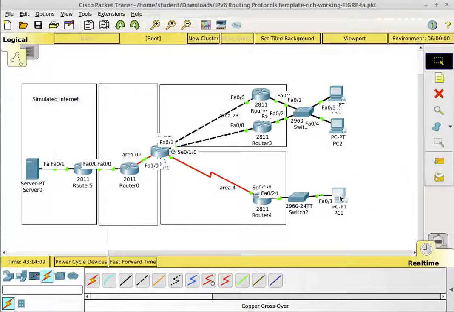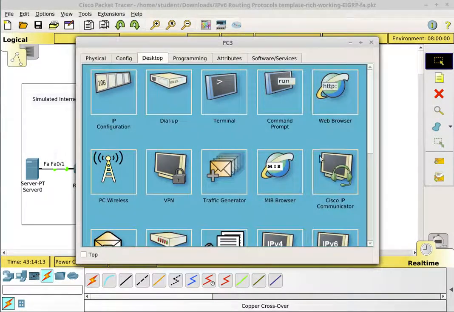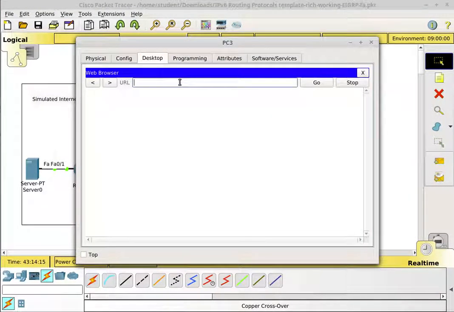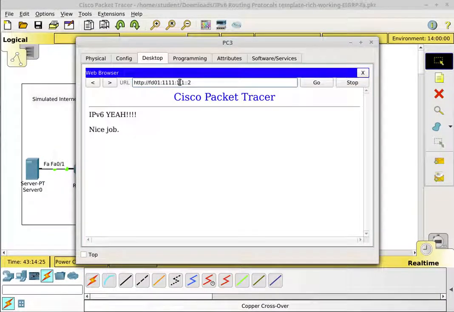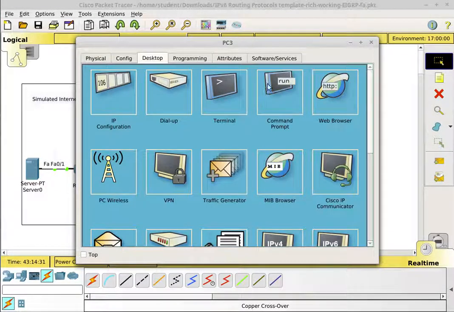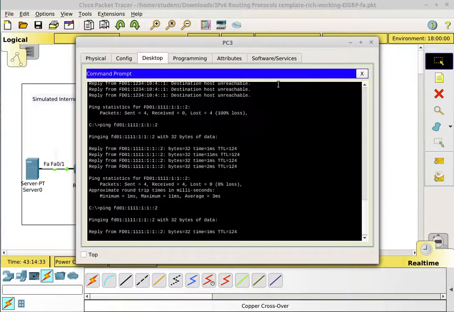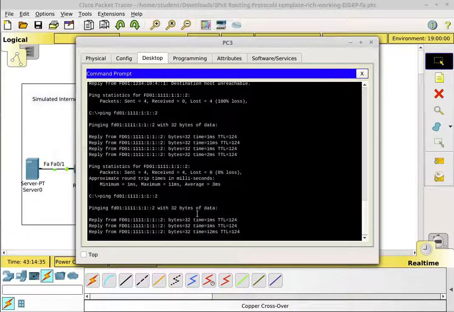We can first test to make sure that all HTTP and HTTPS traffic is working by using our browser here on one of the PCs to connect to our web server. So that was HTTP, that worked. HTTPS worked. And right now we're going to test ping as well, because ping is going to be our test case for something that will be getting dropped.